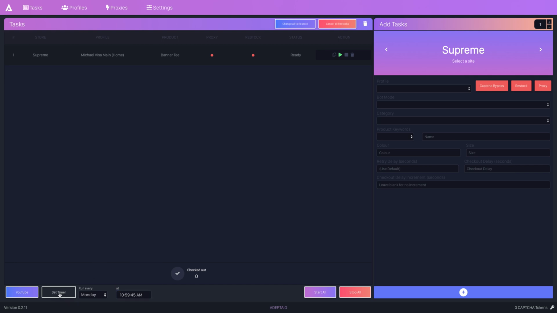Don't forget to click set timer, and once this countdown reaches zero, obviously the time stated over here, all your tasks will begin to run automatically.